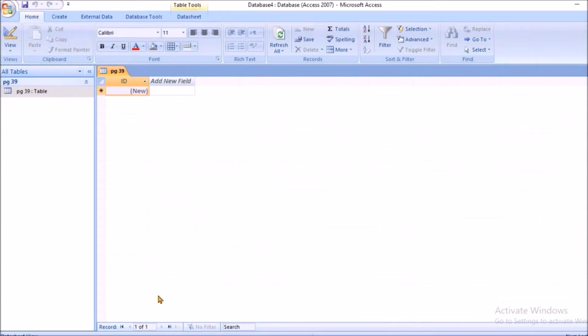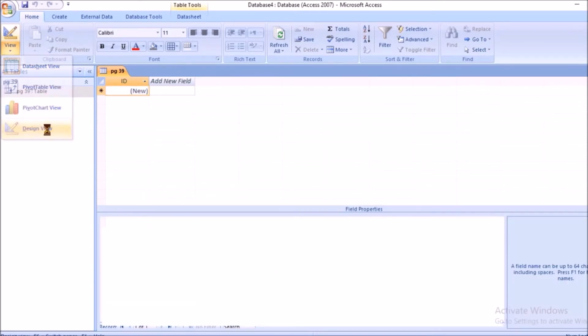For making an Access table we need to go to design view, because in datasheet view it is easy to enter records, but it is not easy to enter new fields. Like you can see here ID and add new field. You can add a new field, but that will be a little difficult in comparison to design view. So for entering fields we need to go to design view, and for entering records we need to come to datasheet view. So we go to design view, click on here, design view.